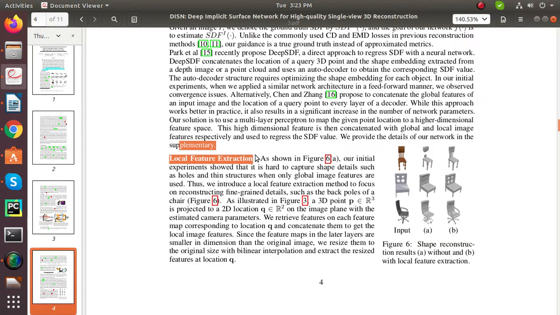In local feature extraction, when only global image characteristics are used, it is difficult to capture shape details such as holes and thin structures, as initial trials revealed. However, such outcomes can be visually unsatisfactory. Instead of constructing a binary classification problem, for example inside or outside of a shape, the author regresses continuous SDF values. The method can be used to extract surfaces that correspond to distinct ISO values.